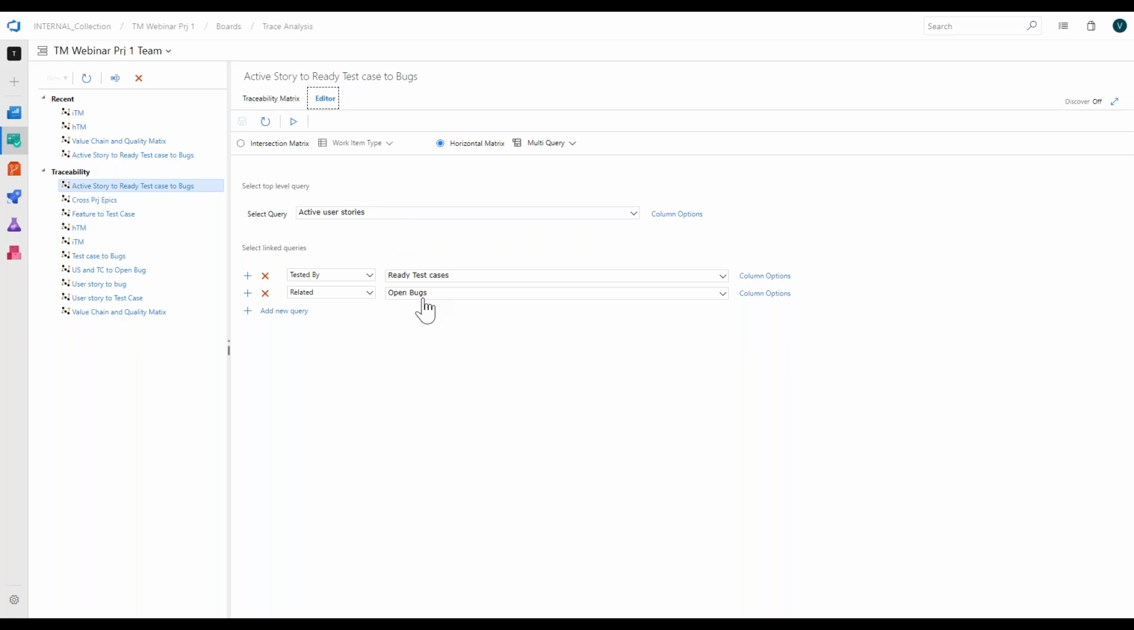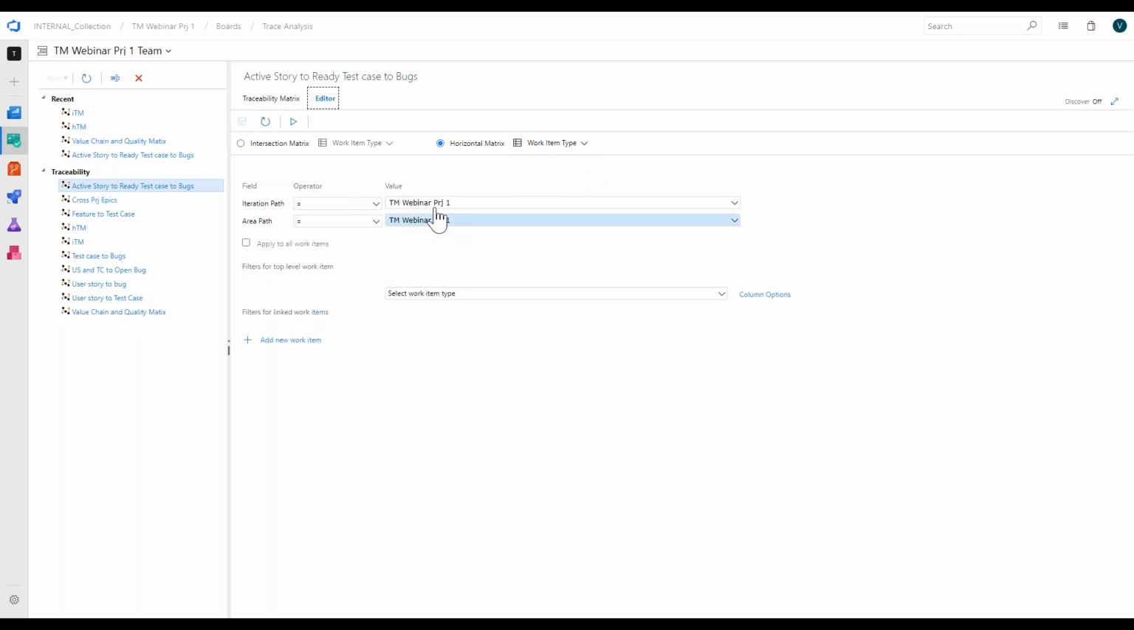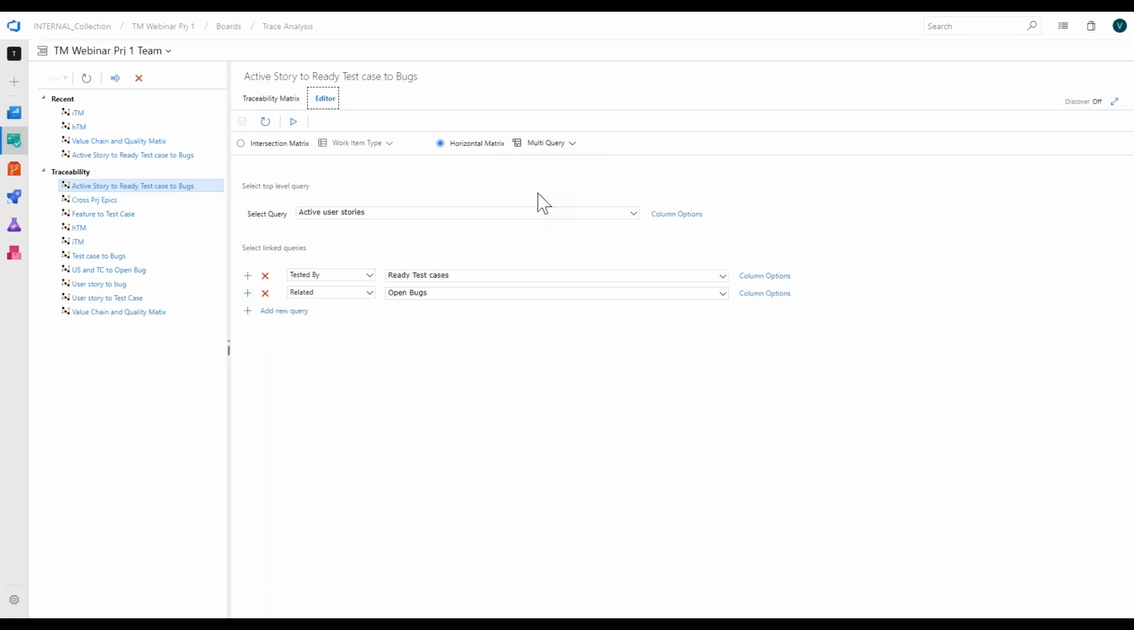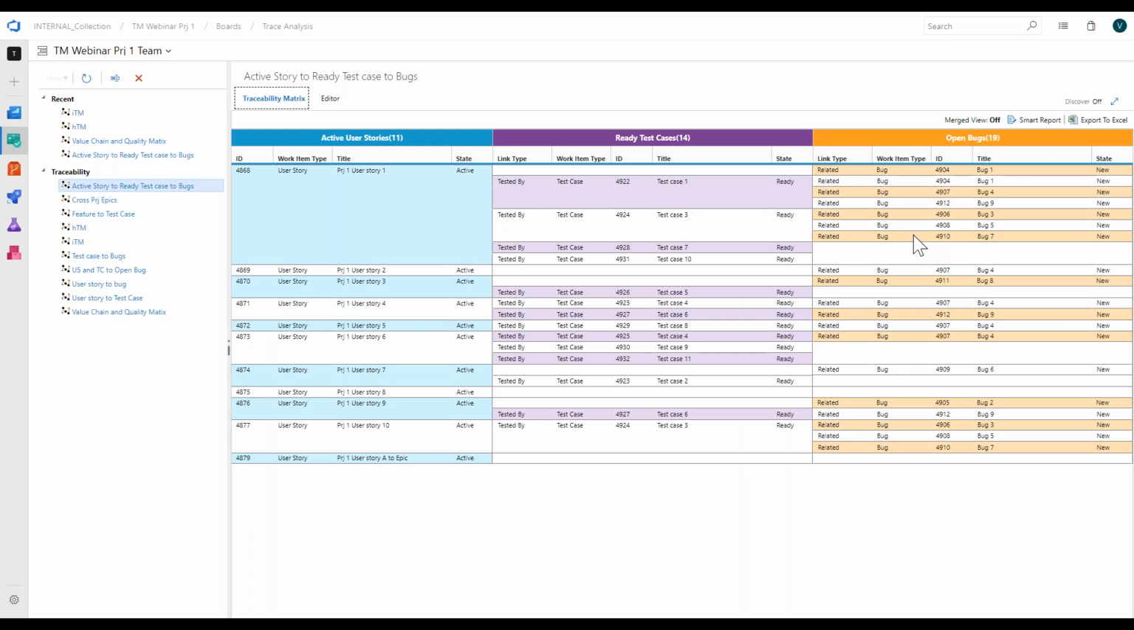Because in the original instance, when we were looking at the work item type option, the filtering was only based on area path and iteration path. I couldn't put conditions on the work item types. So if you do want to put in conditions, one of the ways to do that is to use the multi-query option. And then based on this, you can again choose the properties you want to see in the trace matrix, and then you can generate it, and you'll get this type of report.